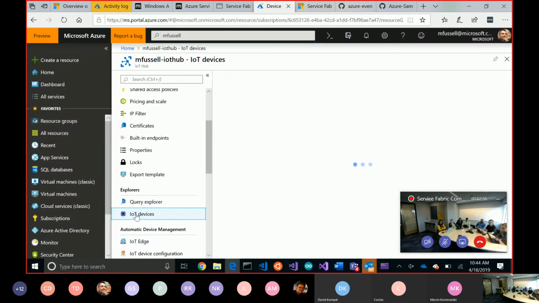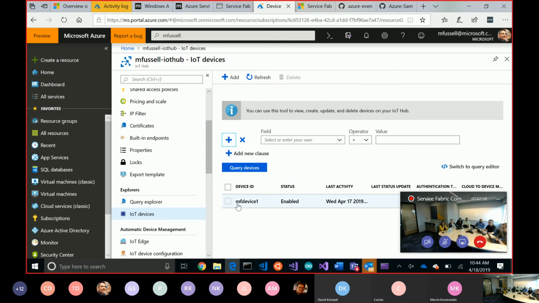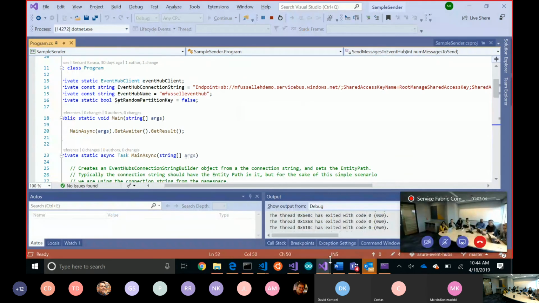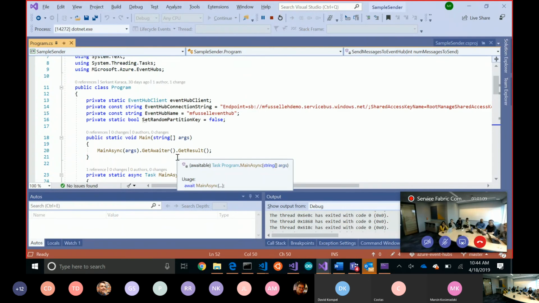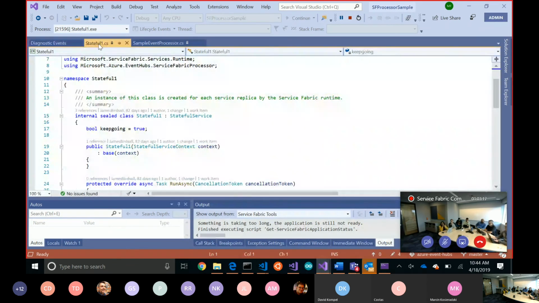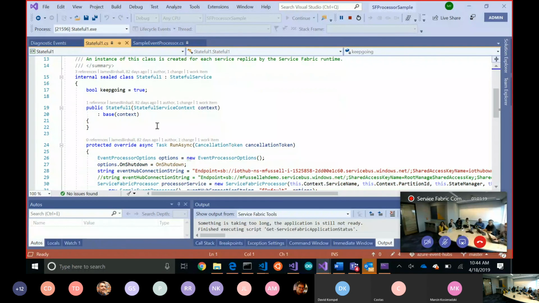I can register an IoT device with this. You see I have a little device down the bottom here. And then with the Event Hub, I have this class I can use. This is a little program, a sample application that sends some code. But with the Event Hub processor, if I just switch over to this moment, effectively you create.